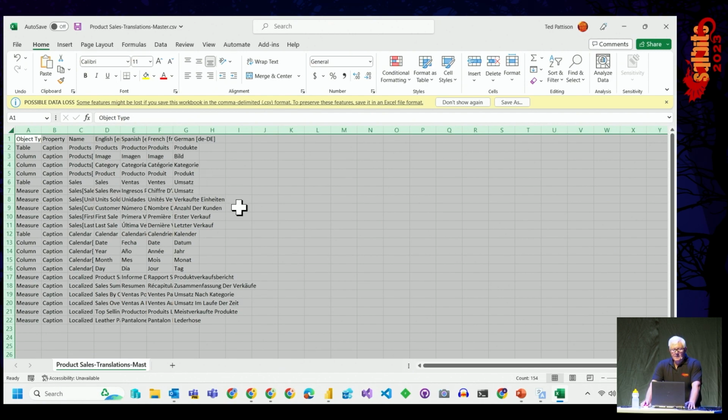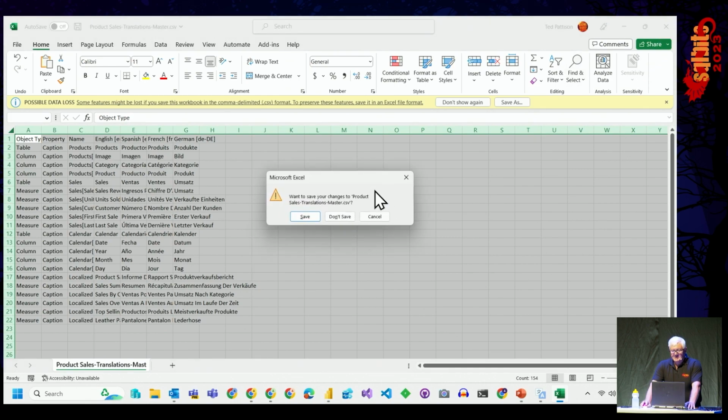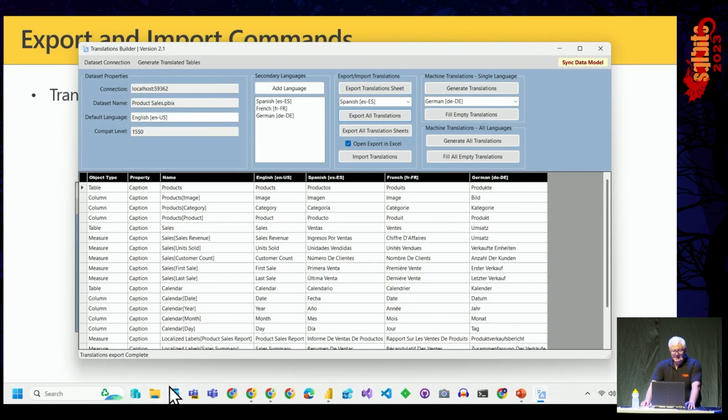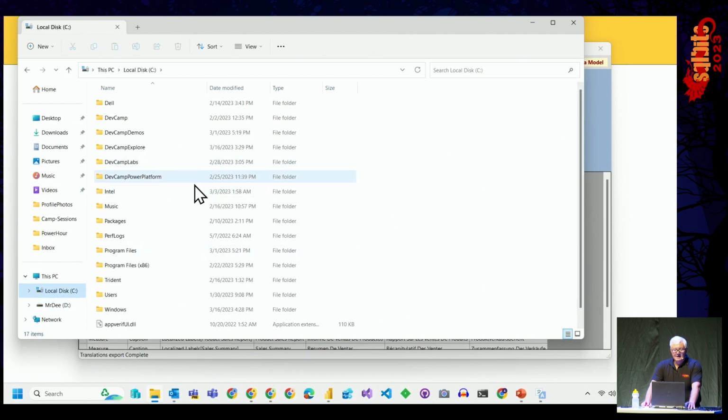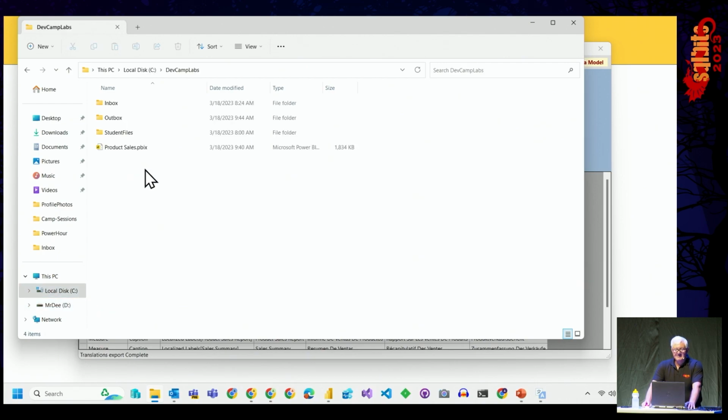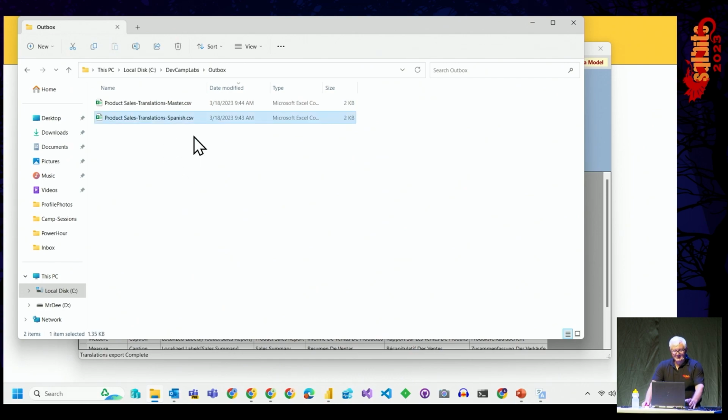Now, let's say that I have these, and what you can see is I've generated these two different files. Let's go take a quick look at those. And as I look at these inside here, let's go back to C. And in C, we have Dev Camp Labs, and there's my outbox. Okay, just for fun, let's do this.